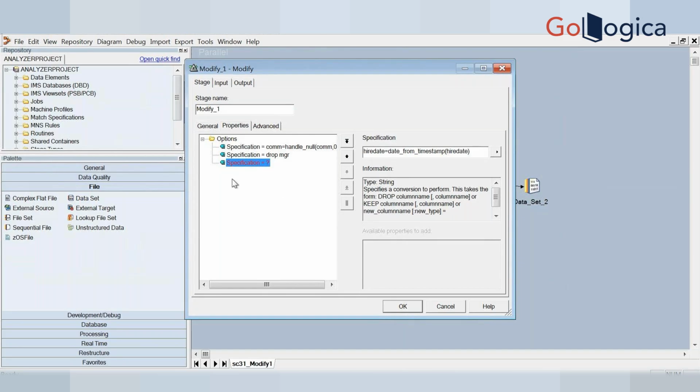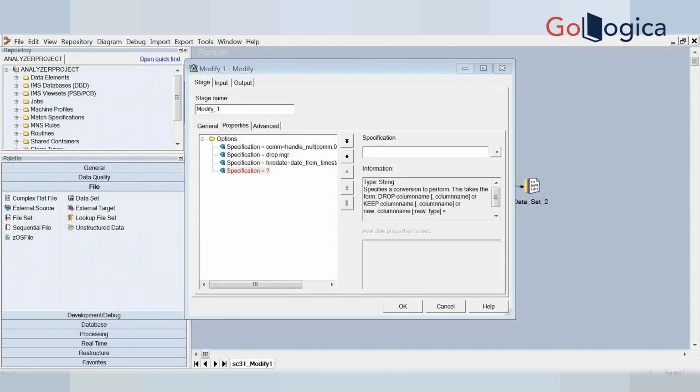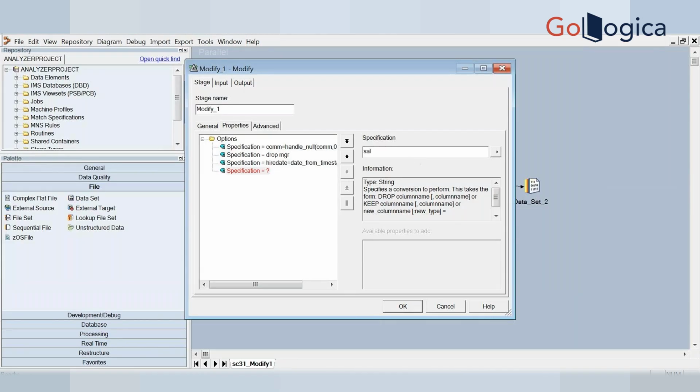One more specification you can add. The specification is: your old column name is called new column name. Which column header are we changing? Sal. Sal is called salary.